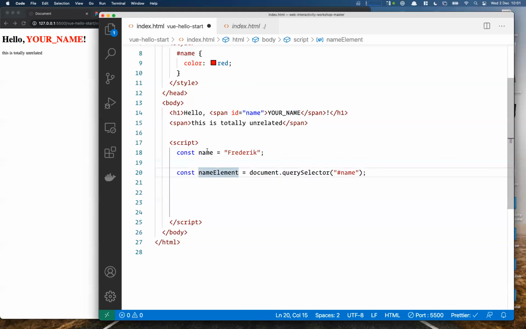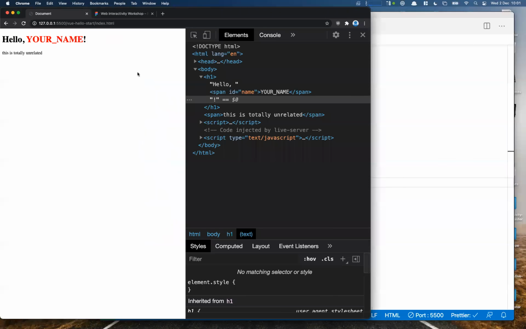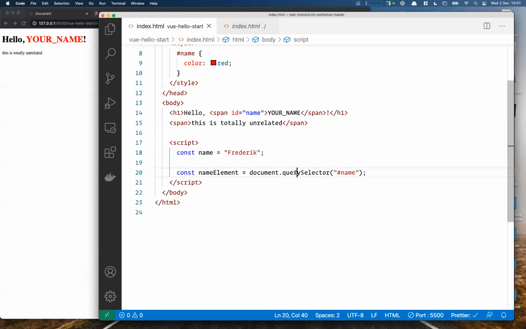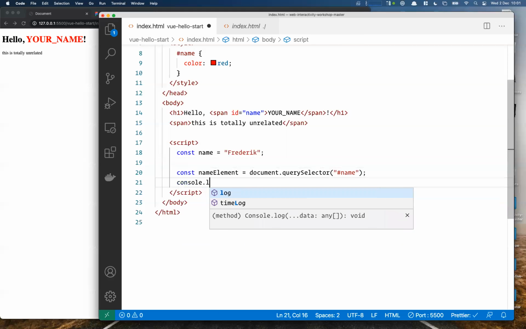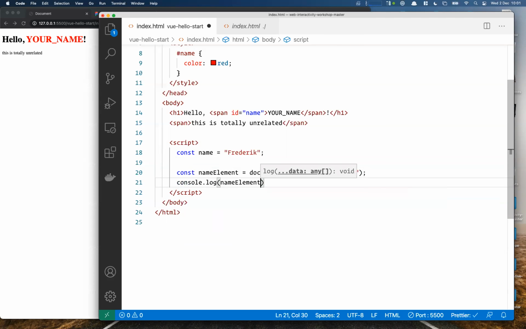So now we have two variables, but we don't do anything with them. If we save our document, you'll see that there's no influence on our name. That's because we're just holding these references to these elements on the page in the computer's memory, but we don't do anything with them. So one thing that we can do with them is console log them. We can type console.log nameElement.